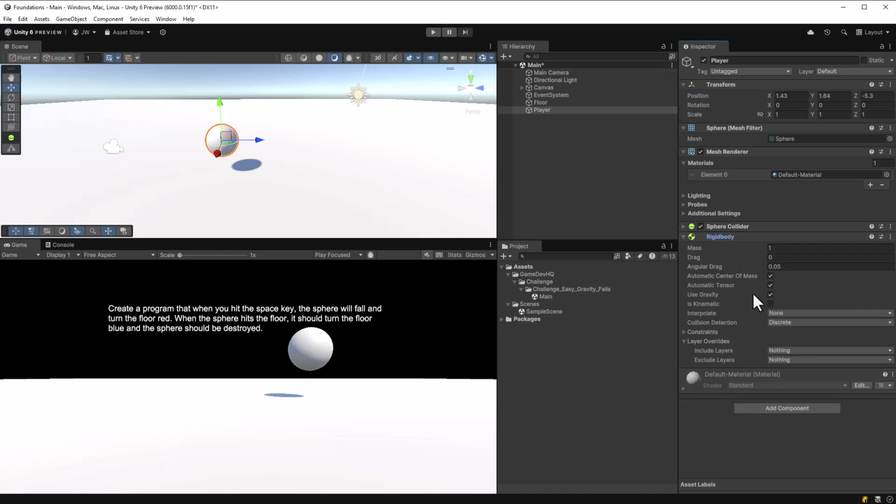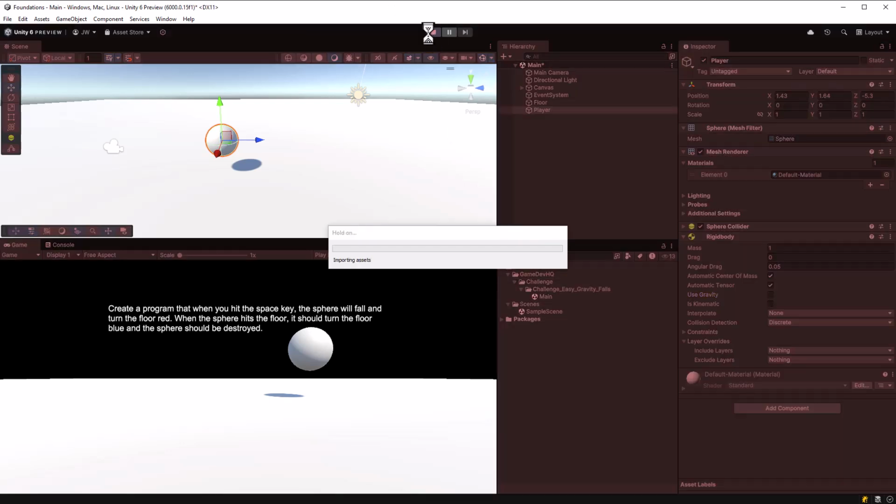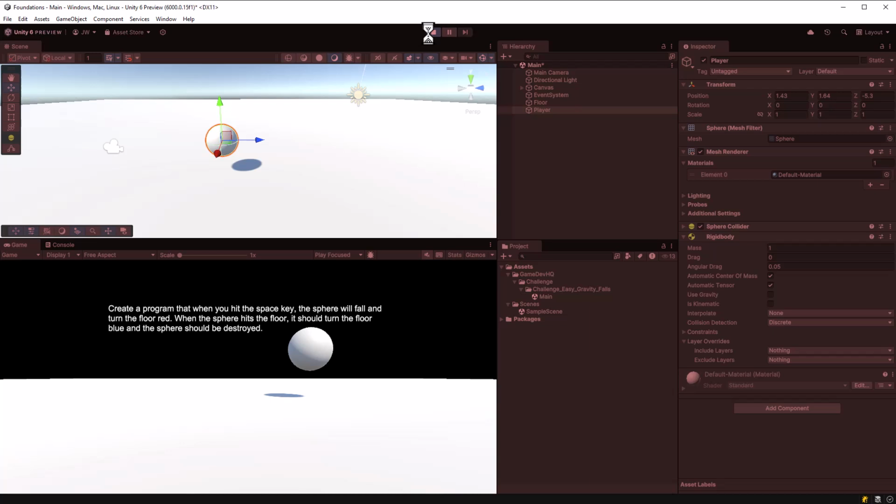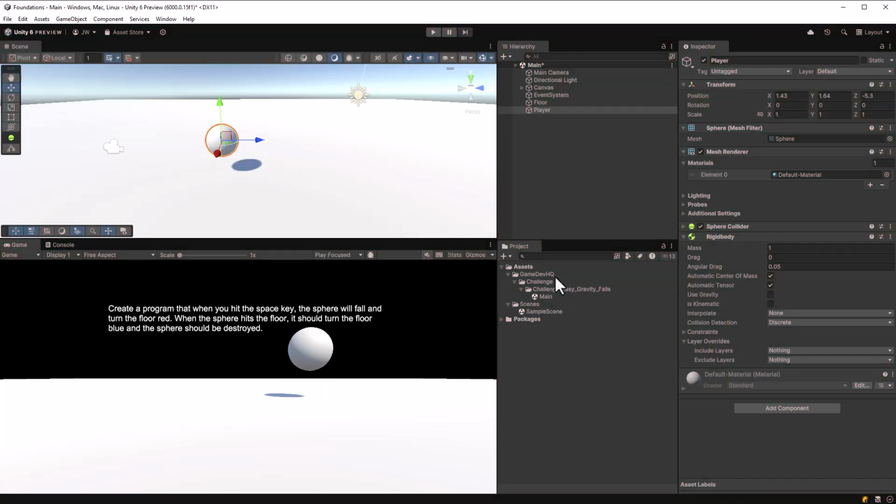and that's going to allow us to use the concept of gravity. We're going to turn that off so that when we run the application, we're just going to be standing still. When I hit the space key, I'm then going to be able to programmatically enable the use gravity, and that's going to cause it to fall. So that's the first thing we need to focus on.